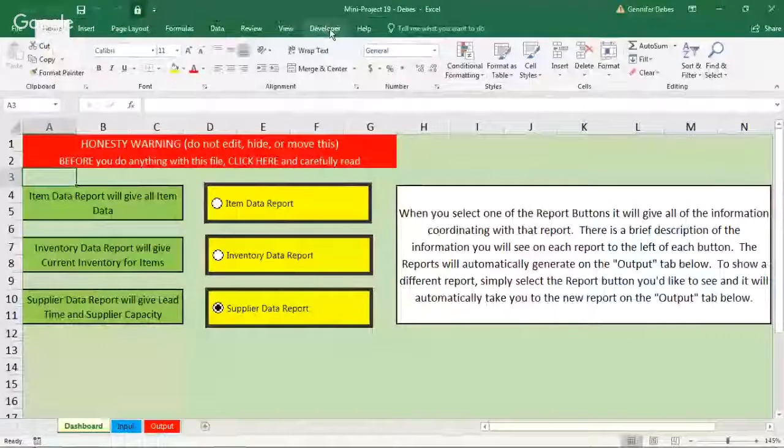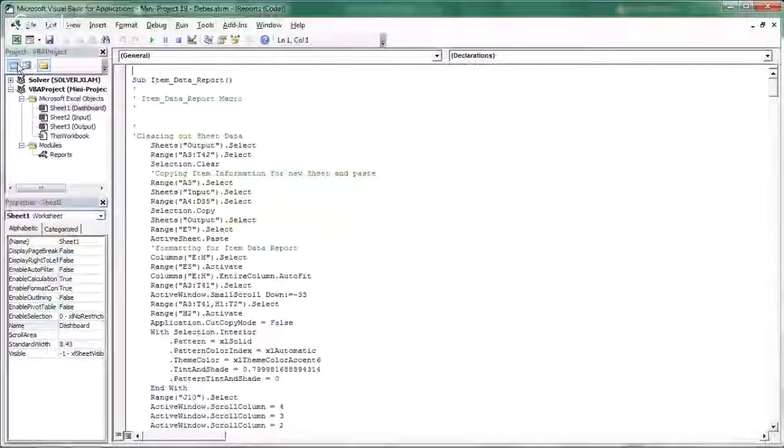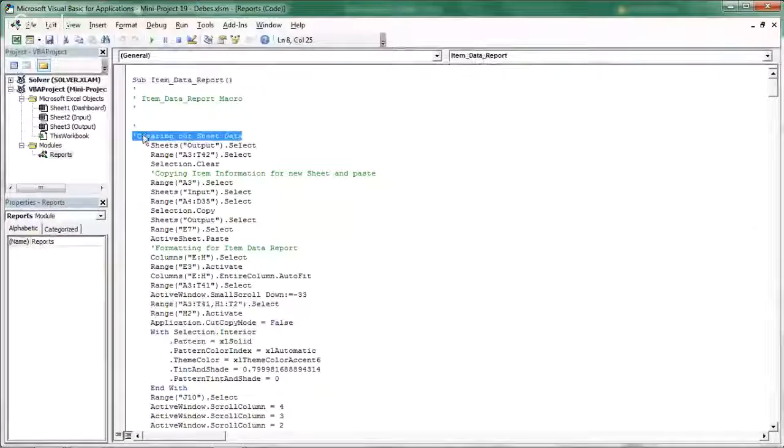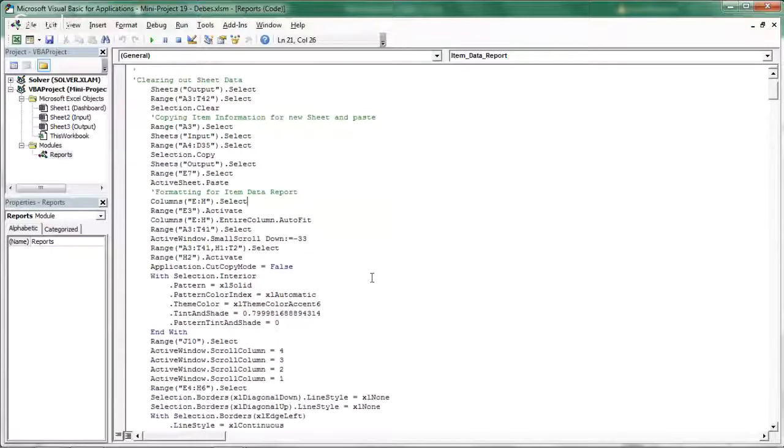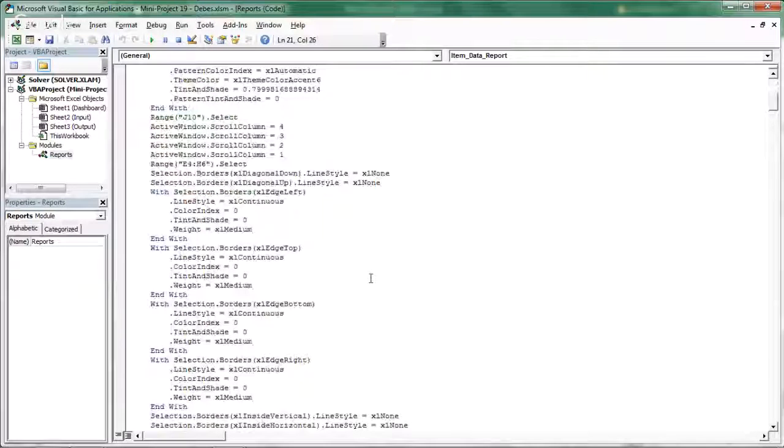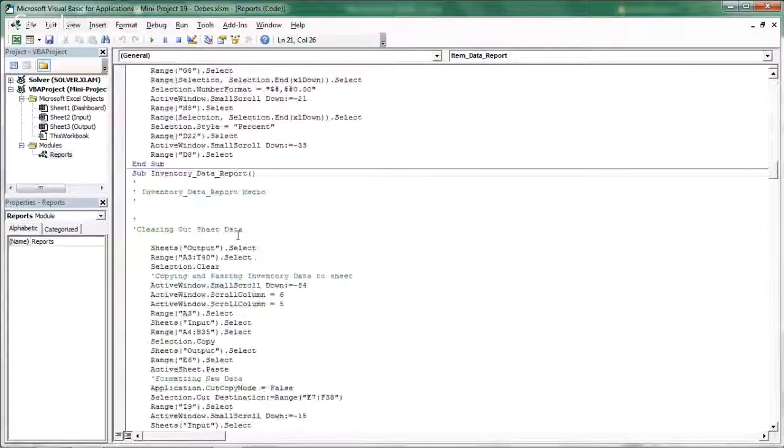When you go into your Developer tab and go to Visual Basic, right here, see the green? All I did was add that apostrophe and then add in your description, clearing out the data sheet. Then here, I'm copying the information for the new sheet and pasting it, and then I go formatting for item data report. That's all I do. I just do my formatting, and the formatting is quite long. Then I go down to my next one and do the same thing.